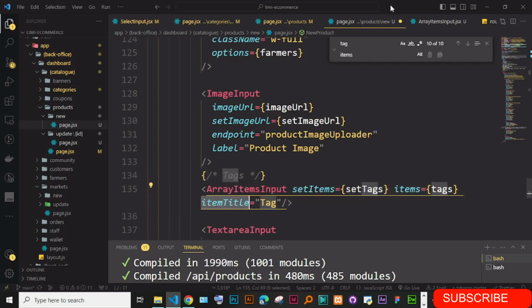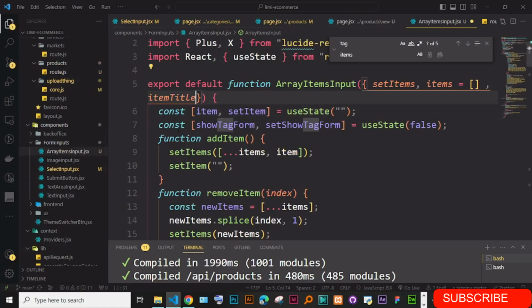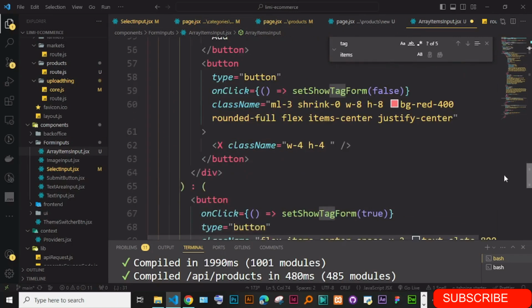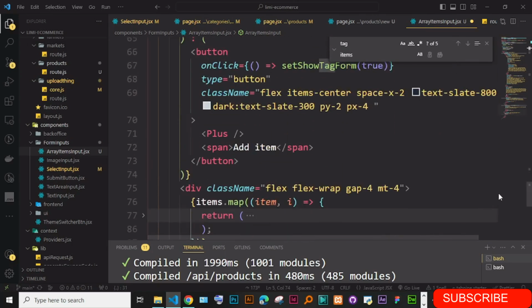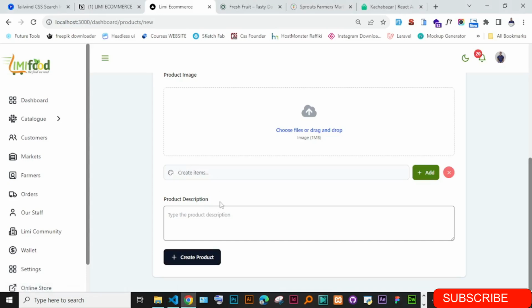Just get this item title, and inside here, first of all, receive it here, and then we can put it on the button where we have this add item. We can just say add, and then we add this item title, and you could use it in so many places like the placeholder and all that kind of stuff, because if you look at the placeholder, it is saying create items.